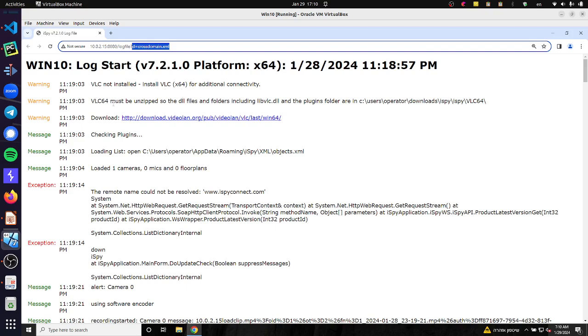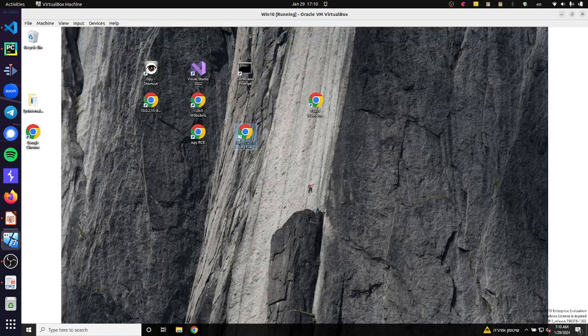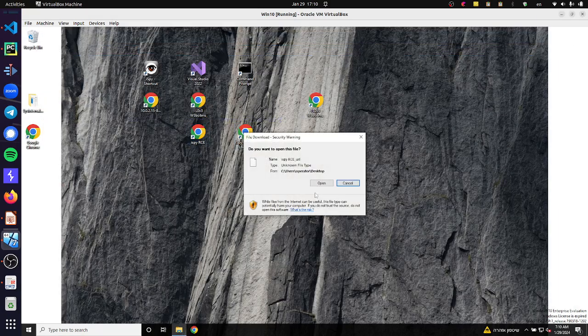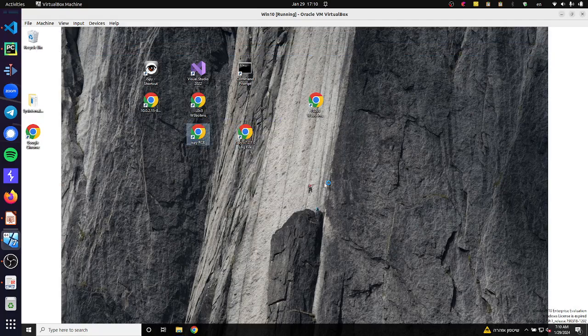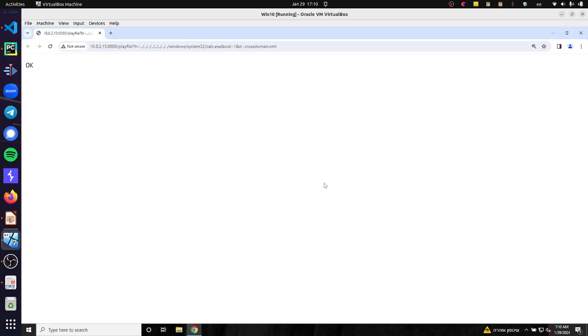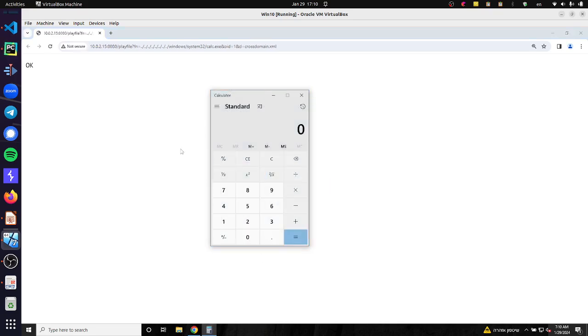In this specific instance, there are not so many details in the log, but in some instances around the world, there were username and password as well. We also managed to run operating system commands. In here, as you can see, we have a calculator here. And why is that?